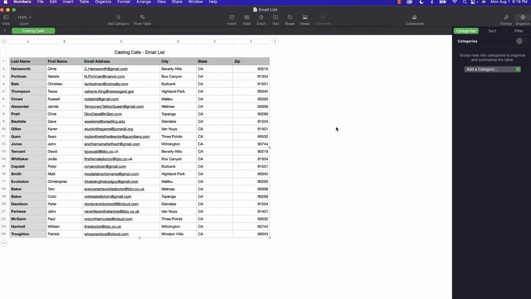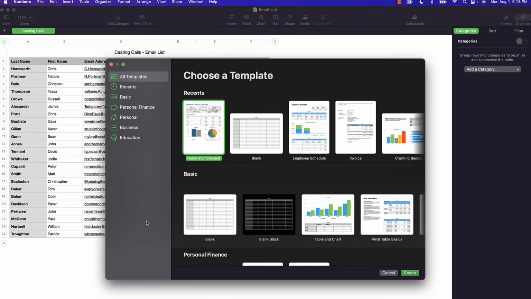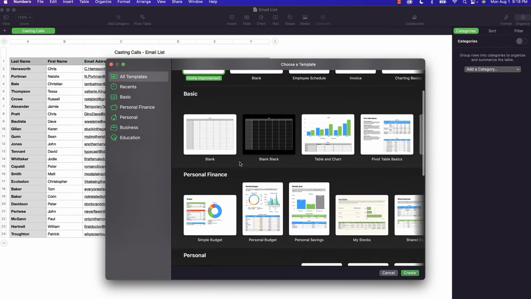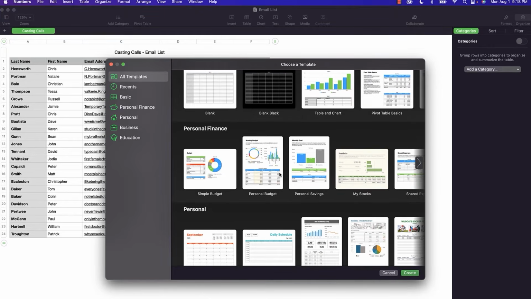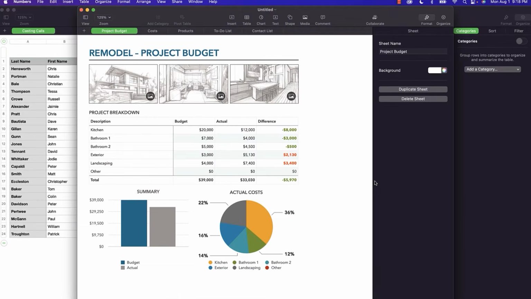And our awesome team will look into that for you. But for right now, with numbers training, let's open a template and show you how you can edit and create a great spreadsheet just using a template. Let's click File and New, and then let's go down and select the Home Improvement template. You'll see it's in my recents here, but if you go down to Personal Finance, just below there down to Personal, you'll see Home Improvement. We're going to open that one up.